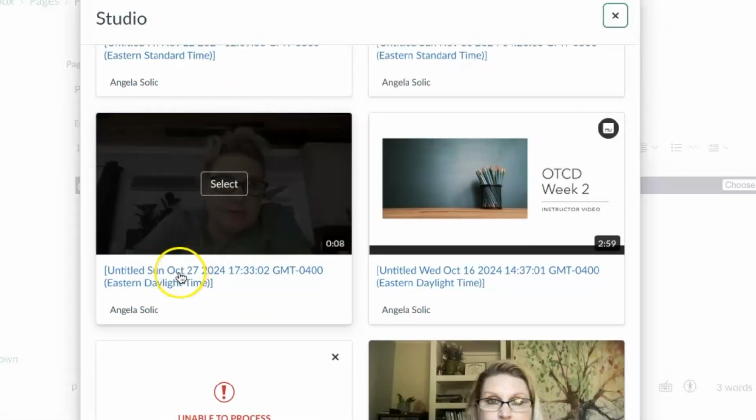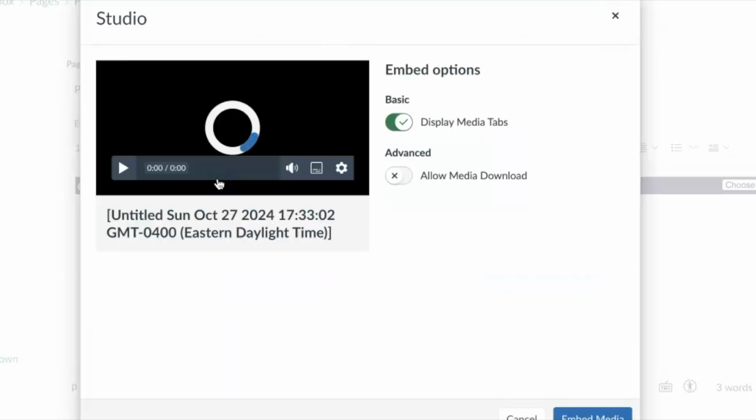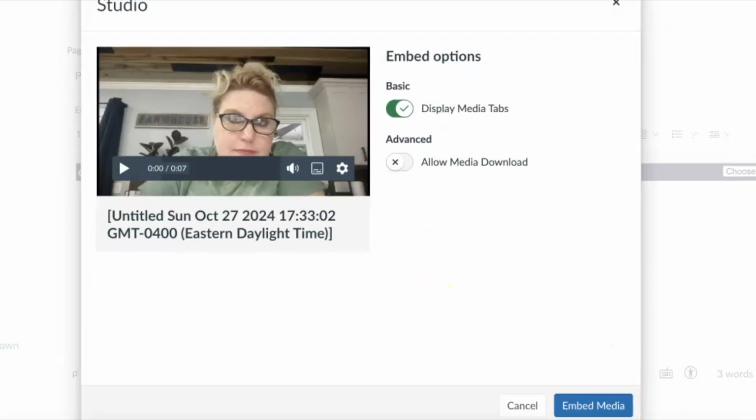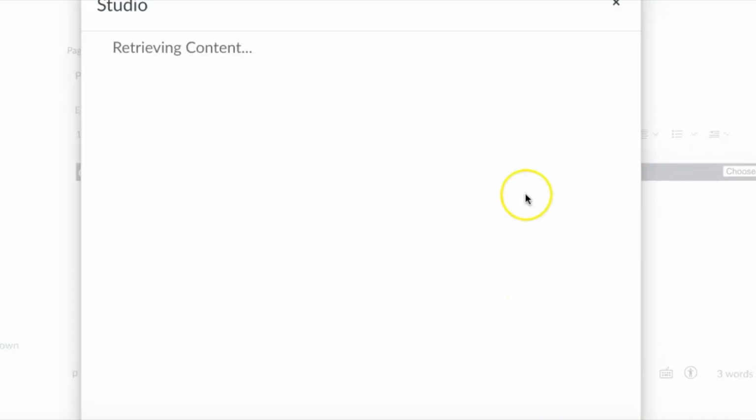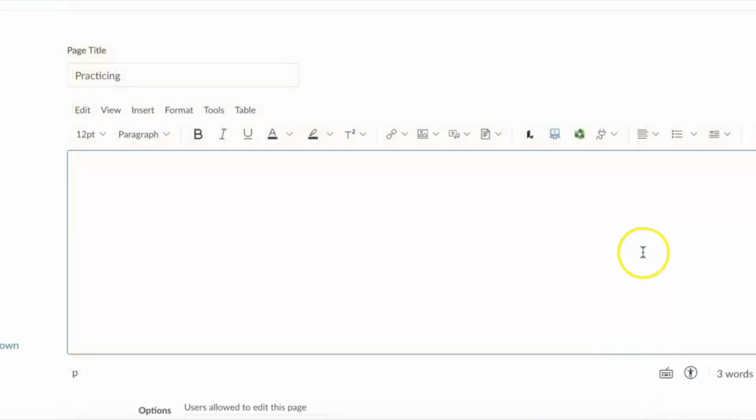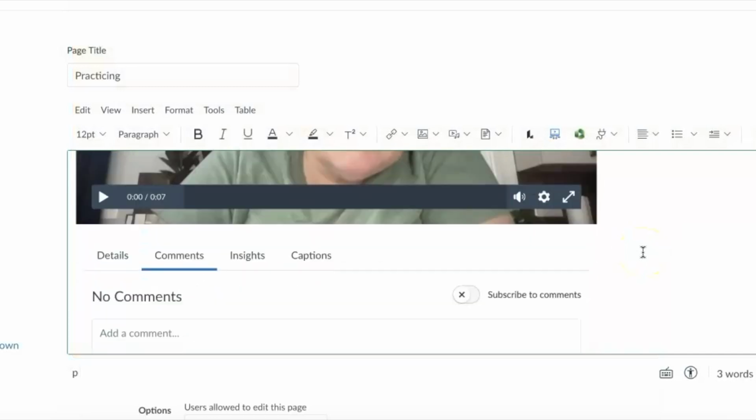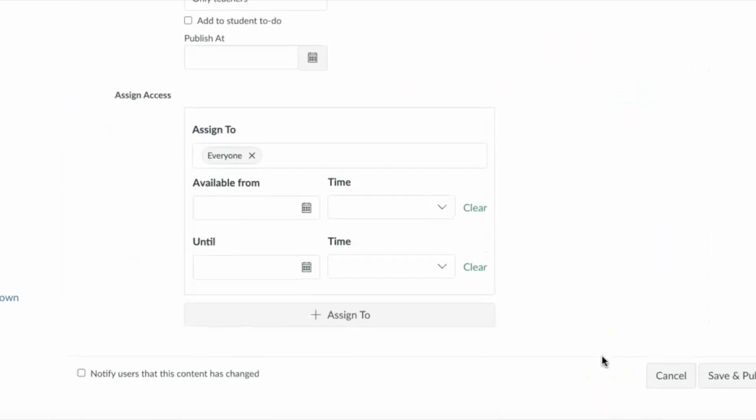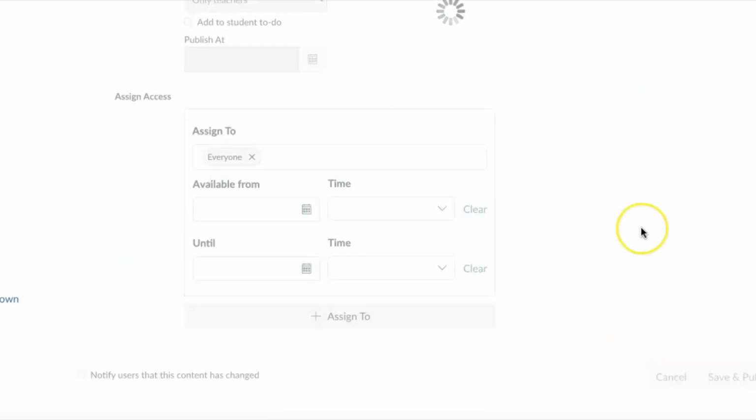I would normally change the titles of these so that they are a little bit clearer as to what these are all about. So I selected that one, and then at the bottom, it says Embed Media. And so I click Embed Media. And there we go. We have a Canvas Studio embedded video. Click Save.